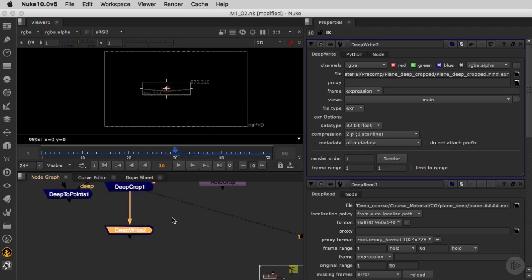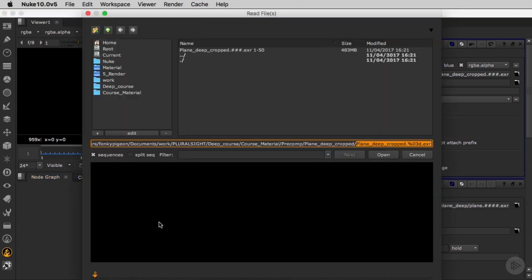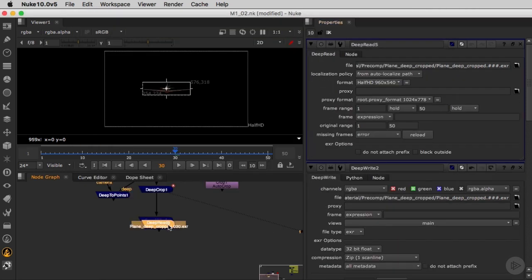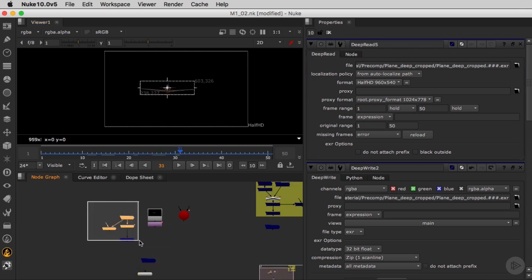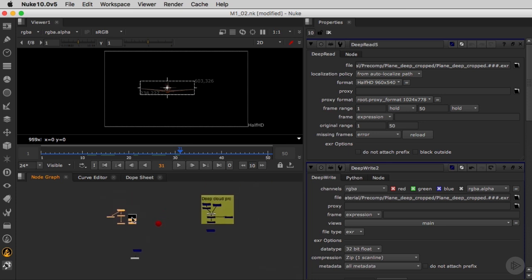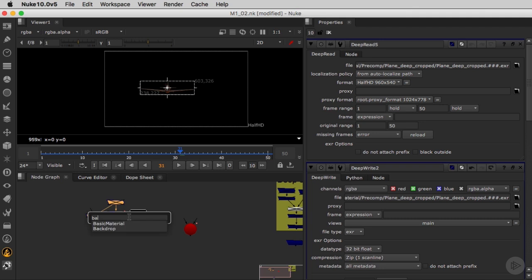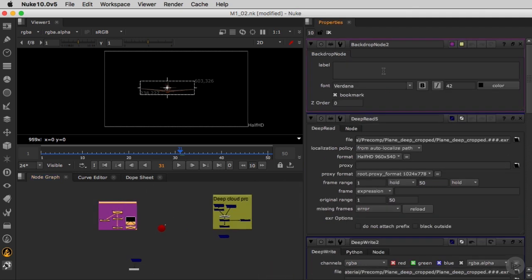Alright, so the render's done. Let's create a new deep read node to import our results here. And there we go. Now we got a really optimized deep pass. As I did earlier, I won't delete these guys. Same as I did with the deep cloud here, I will disable the nodes and create a backdrop for them. And I will call that plane deep PRC.